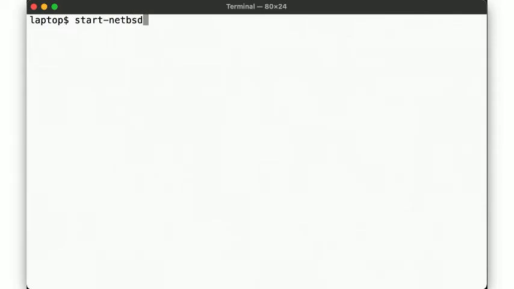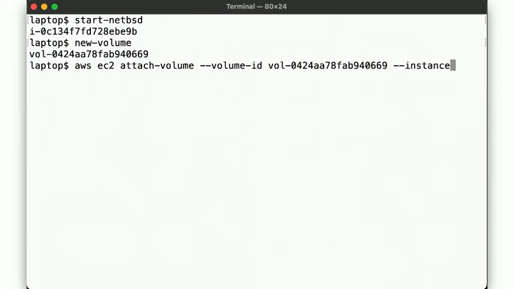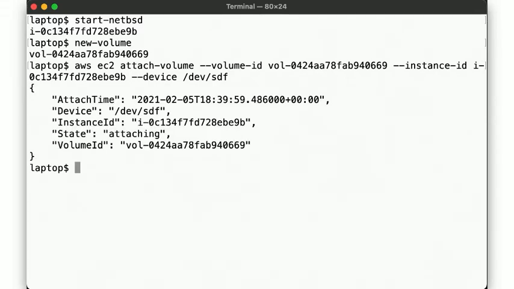We start a NetBSD instance, and create a new volume, so that we can illustrate the creation of a disk layout just like the one we just presented. We attach the volume to the instance, and then wait for it to come up. And then log in.